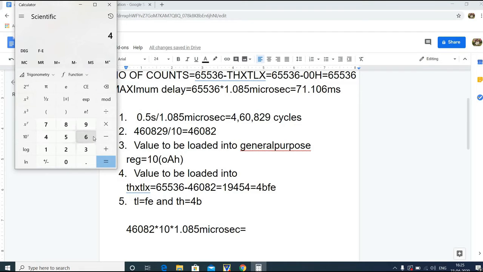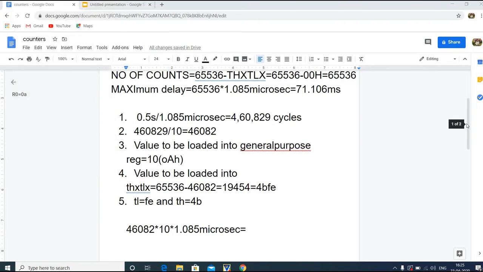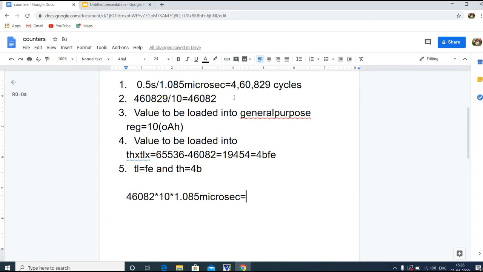Okay, so 46,082 into 10 into 1.085. See, here we got 4,099,987 in microseconds. So we got approximately 0.49 seconds. Okay, right?